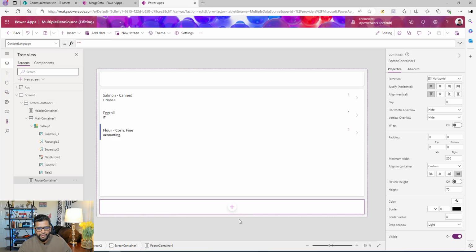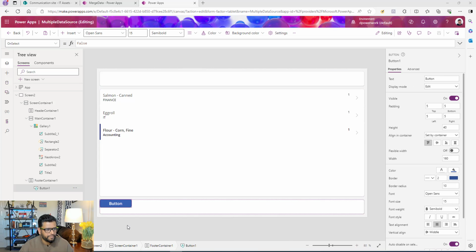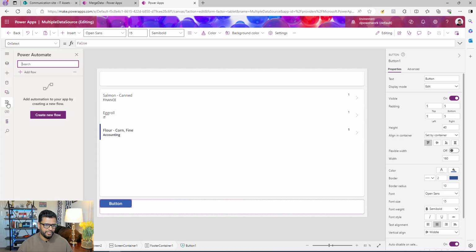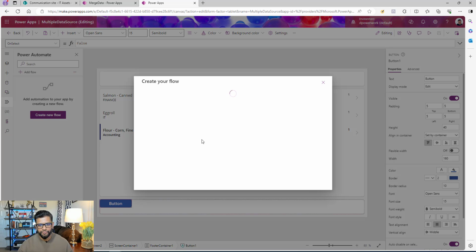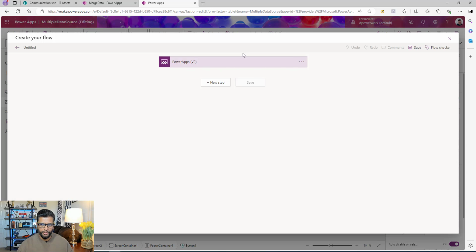Okay, so what I'm going to do now, I'm going to insert a button here. Okay, and what we're going to do, we're going to call a Power Automate flow from here. So select the button, and on the left hand side you will see this Power Automate. Click create new flow. Okay, create flow. We're not going to select any template. Now this will automatically have this action, that is trigger point. We are triggering this from PowerApp.